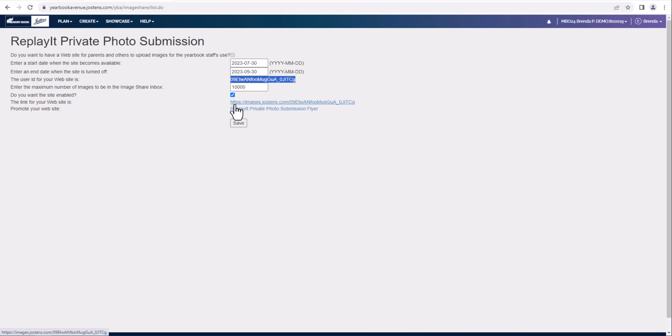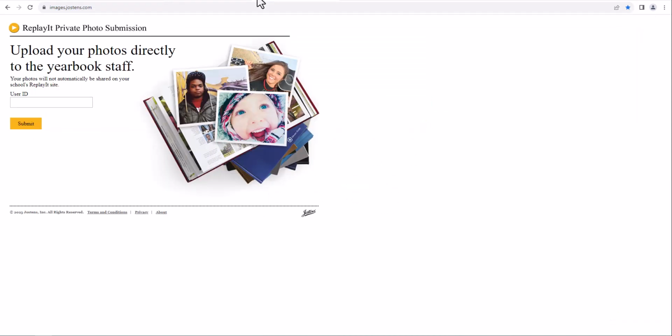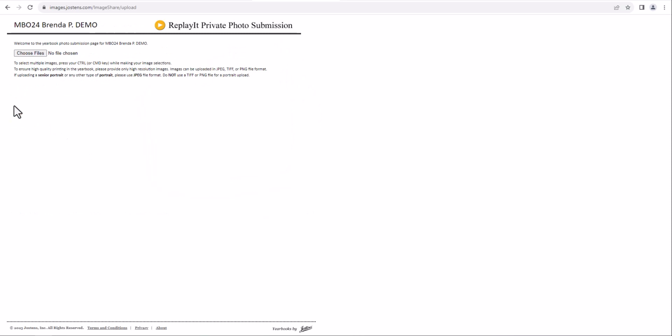So the website is images.jostens.com, which looks like, I don't have it up here, images.jostens.com. There we go. It looks like this, and you can put in that ID. So if you share this website with your community members on a school site, school Facebook page, and then give them the ID for them to paste in, they can submit photos for you.